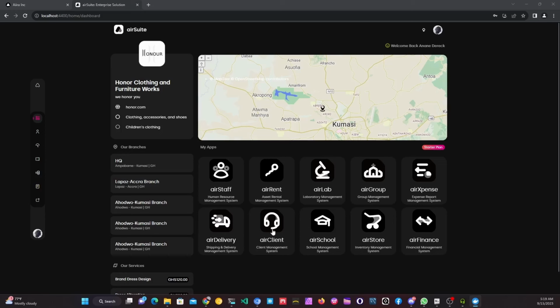airClient is the client management system that is used to offer services to your clients. So businesses like fashion, IT, and networking can use this app to manage their clients and services offered to them. It's able to tag a service offering as a one-time payment or a subscription that helps your business to track expired services. airSchool is for school management. We have portals for students to view their scores and enrollments.